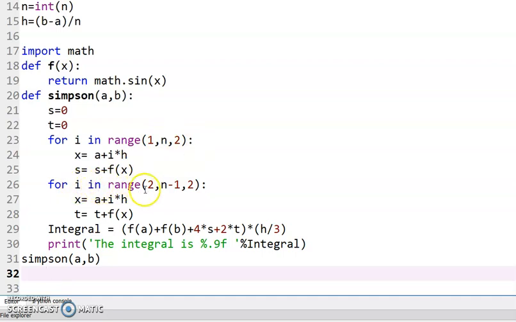So for i in the range 2 to n minus 1, separated by 2, which means that the first point is 2. The next point is separated from 2 by a length of 2. So the next point should be 4. The next point should be 6, 8, 10, and so on. So x should be equal to a plus i star h, which is defined as earlier. So t should be equal to t plus f of x. That is the value of the function at even indexed points. So we have computed the sum of the values at odd indexed points, and we have computed the sum of the values at even indexed points.